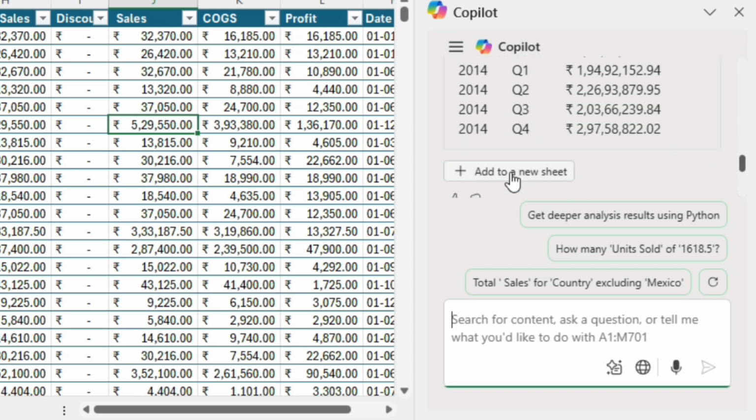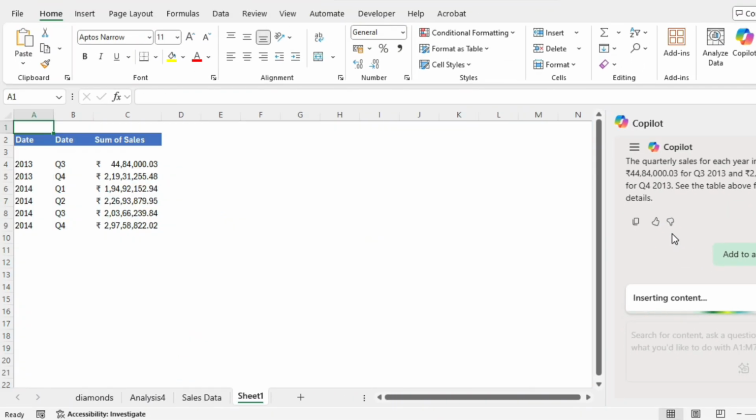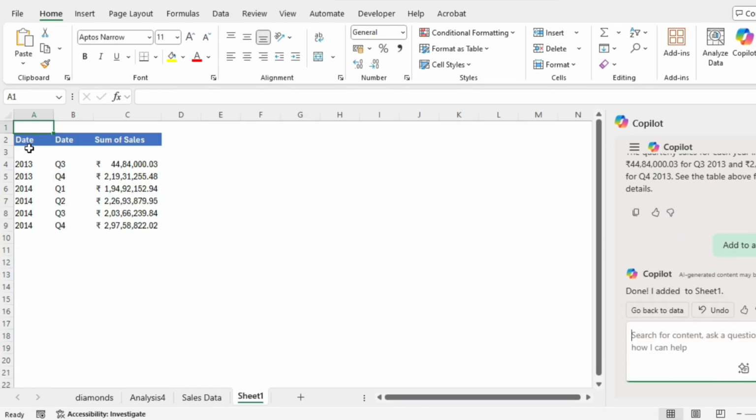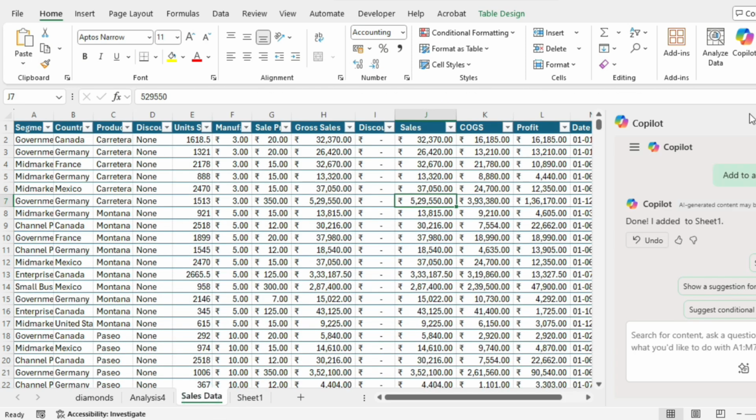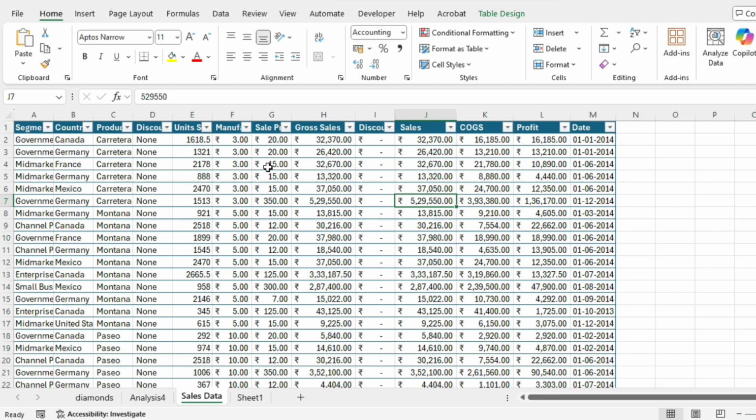Now I can insert this as a new sheet in this Excel workbook. So let me insert it. Here I have this sales report, quarterly sales report for each year. So for 2023 quarter 3 I have this amount as the sales, and quarter 4 I have this amount as the sales report. Let me cross check it. Let me again go to the sales data. This time I will insert a pivot table to cross check the results of Copilot.